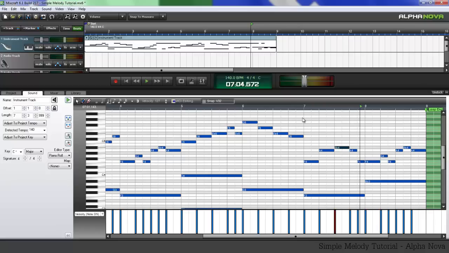And that B there, that B is not part of the scale. That was an accident. I'm just going to bring that right up to B again. Get rid of that. And let's throw a D on there, see how that sounds.